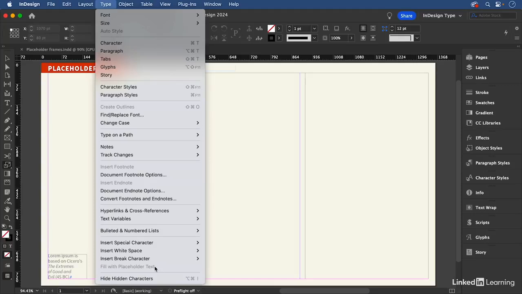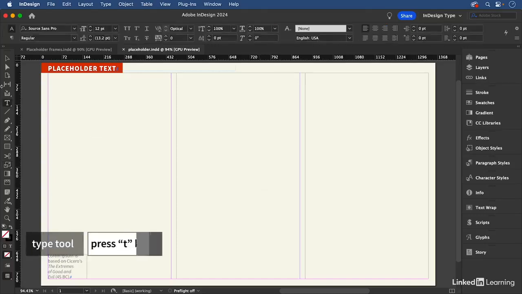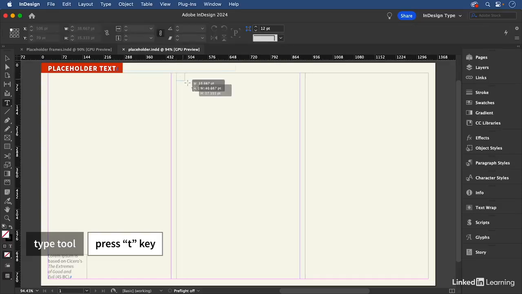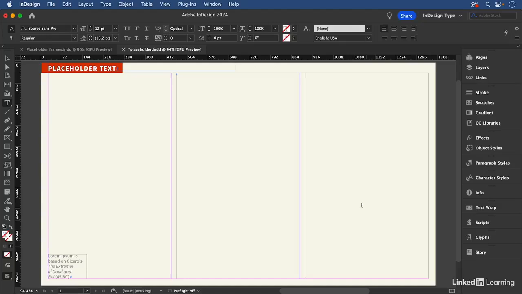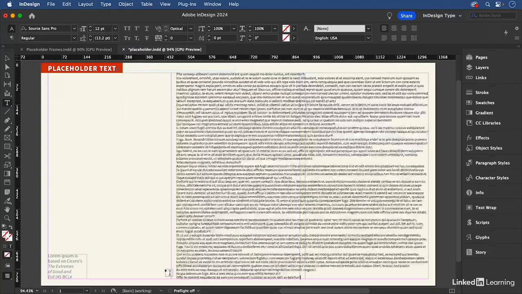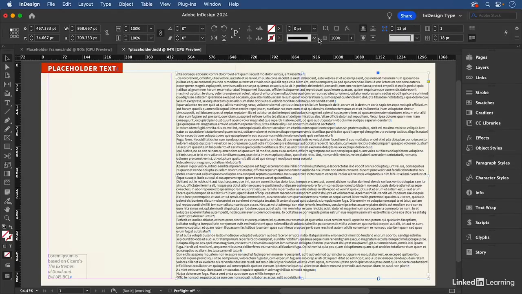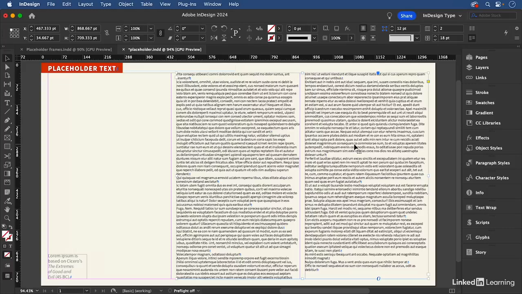Currently it's dimmed, and that's because I don't have my cursor inside a text frame. So I'll tap T to go to my type tool, and I'll make a text frame that is the width of those two columns. Come to the type menu, fill with placeholder text. And you can see that it fills the whole frame. I'll now divide that frame into two columns.